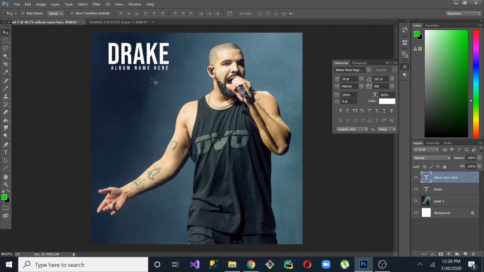And that's a really easy way to make a somewhat decent looking composition. You can move it and try to align it perfectly. But that really is kind of all you need to know to make a really, really simple album cover.